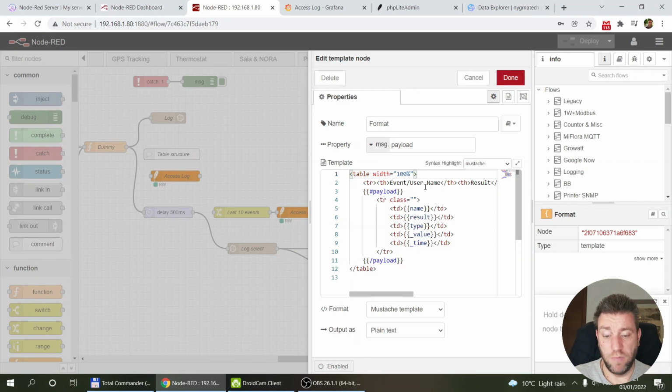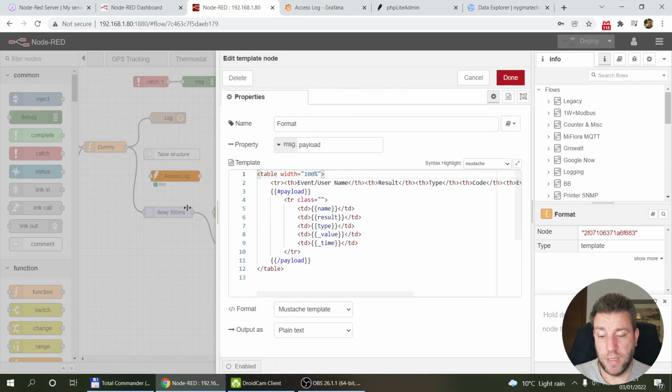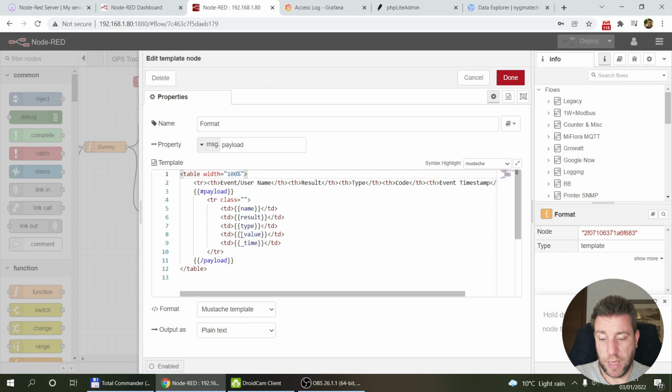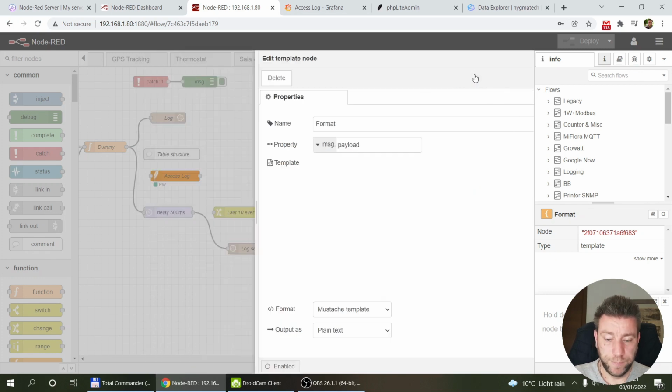And I'm just using the template node to format into an HTML table, and I'm just picking at the various values. Obviously, the code is the value field, so that's underscore value, and the time field is the underscore time.